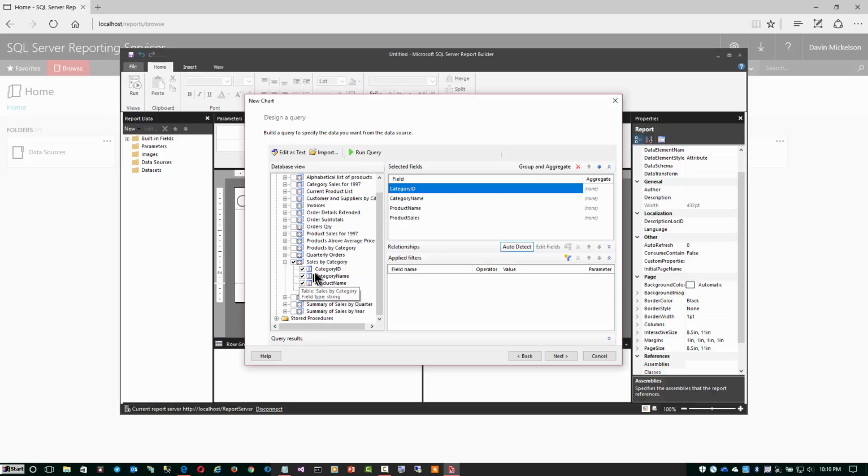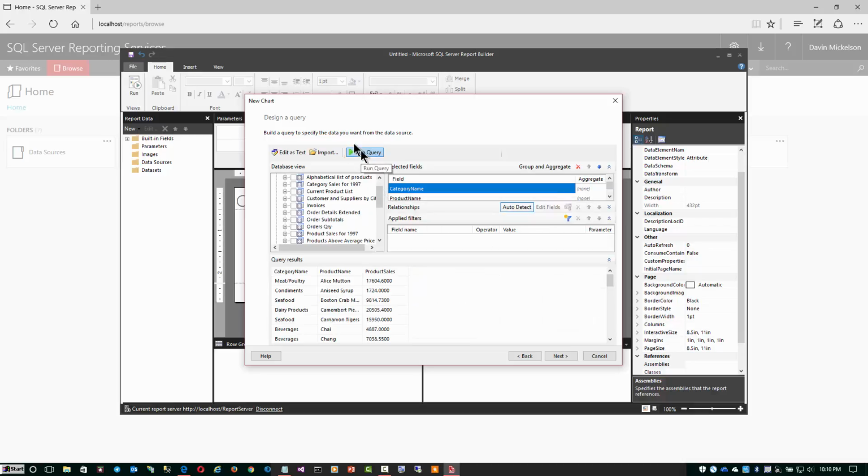And I could just blindly grab the whole view and say, yeah, give me everything. But technically, I don't need the category ID. And I really don't need the product name, and I'll show you why, but I'm going to leave it selected just for fun. So I'm going to bring in those three fields. There they are. Okay, and don't forget to run query. Go ahead and run it and see what kind of data is coming back.